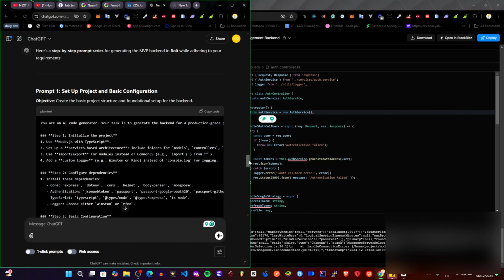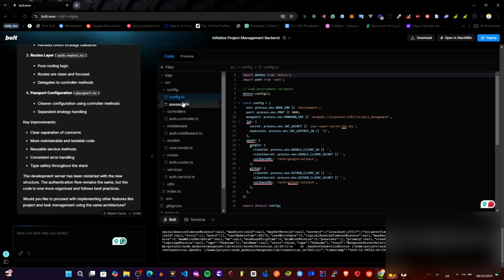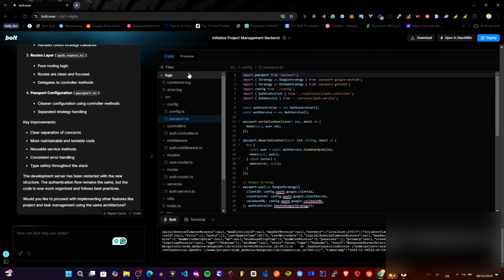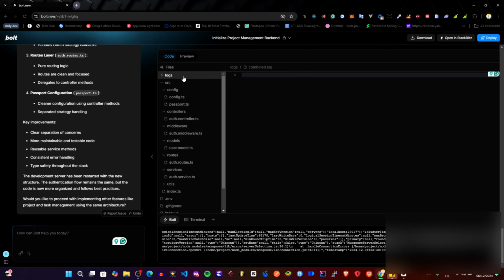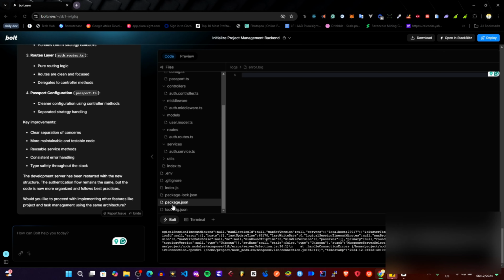Let's move on to prompt number 2. Let's ensure that it did the whole thing in prompt 1: initialize the project, use Node, service architecture, imports instead of CommonJS, custom logger, Winston instead of console.log. I don't think it has initialized config.ts. Okay, yeah, this is the logger. You can see here it just created a folder. It hasn't really done anything because we haven't given it instructions concerning that. Step 2, configure dependency install. Choose Winston or Pino. If you look at the package.json now, you see we have one of them.